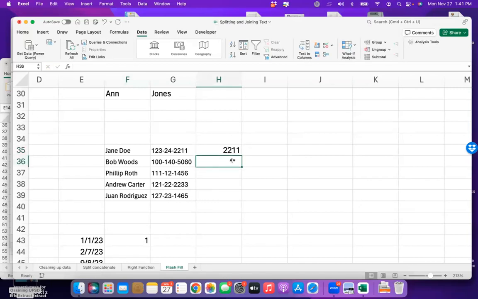And here I'm going to do Control E. And it got them. Okay. So I didn't have to know the right function. I could just do this. Okay. All right. Another one.